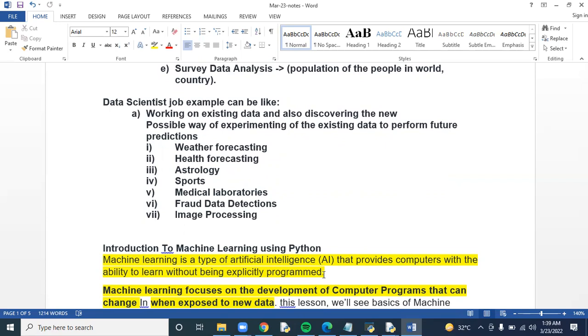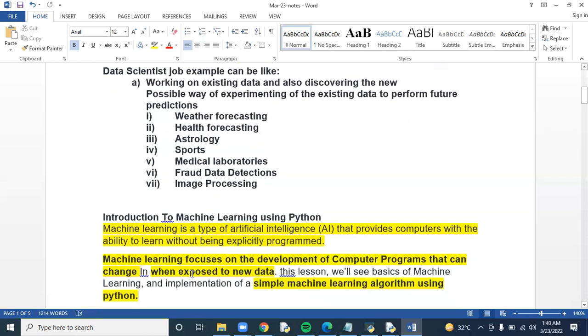Such programs are called artificial intelligence programs, which provide computers with the ability to learn without being explicitly programmed. What is the meaning of explicitly programmed? When you are developing any AI application, you are supposed to develop it in such a way that the computer learns from you. It does not require programming explicitly. It learns from you and behaves accordingly. It should not be programmed every time. That's why it's called explicitly programmed every time.